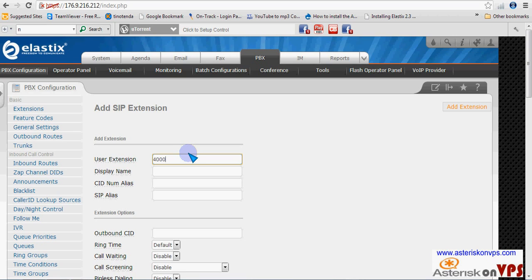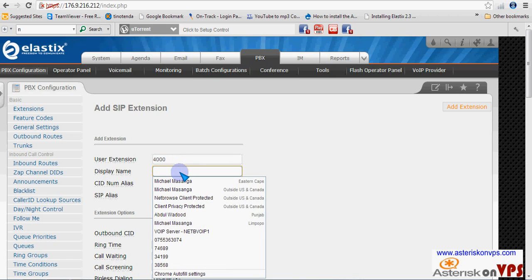So there's no need to build these extension calls. If you want to build extension calls, you don't need to create your extensions in FreePBX. You create your extensions in A2 billing. Right, but there are some advantages to creating your extensions in FreePBX. Okay, so now we have created our extension there.